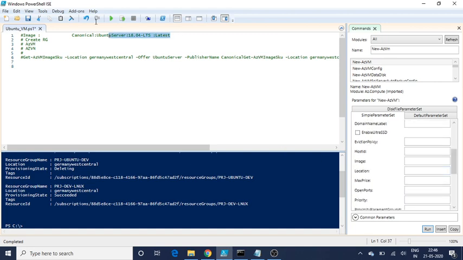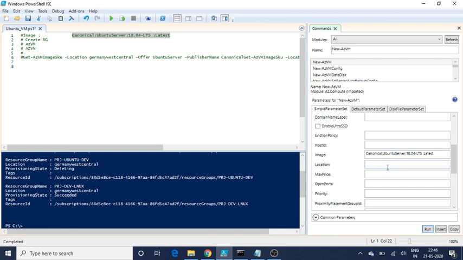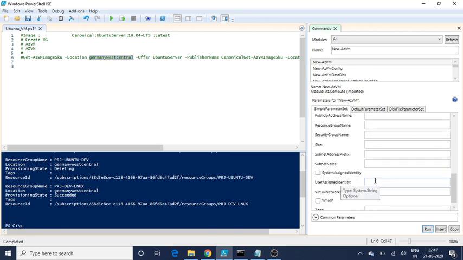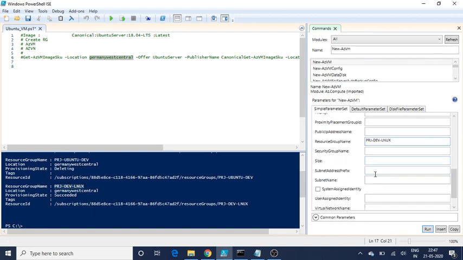So the image, where we have first seen how to take the image from the SKUs. Okay, and then the location where I want to create my virtual machine. Then we have the resource group name, where we need to provide our resource group details, and we have another field where we need to provide our size and then the virtual network name.